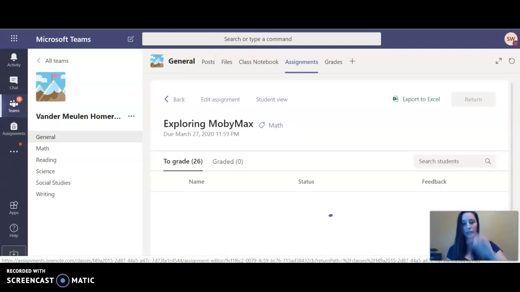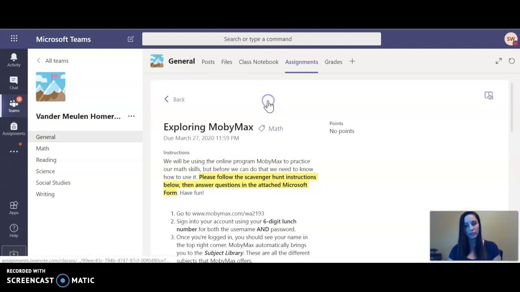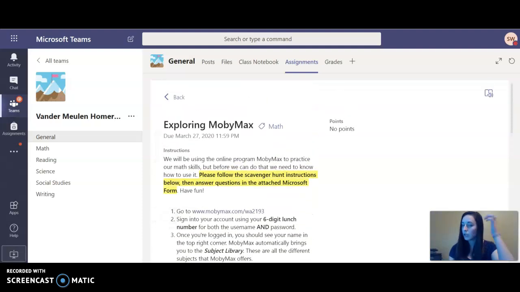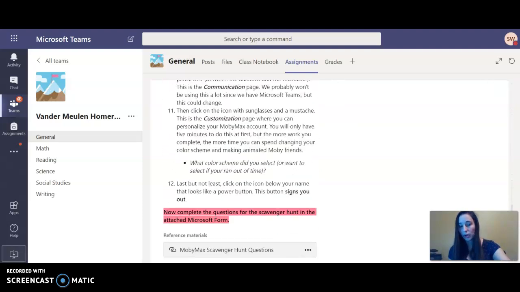So I'll just click on one so you know what it looks like. You can see student view. So when you click on it, you should see something that looks like this. So you have your title, the subject area, when it's due, and then the instructions are listed below. So this is one of the assignments that I'm having you do for math. We're going to be using something called MobyMax, which is an online platform, so you can keep up with your math that you've already learned how to do. So this is just a way to explore it.